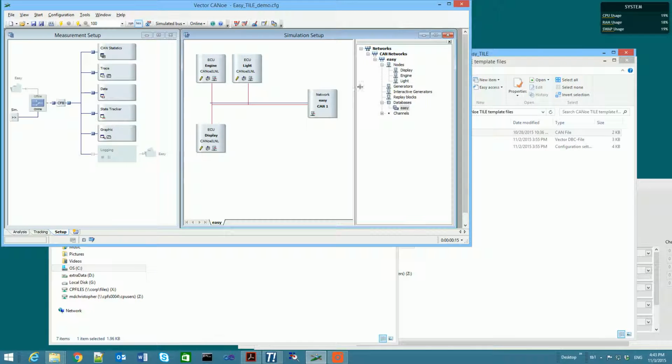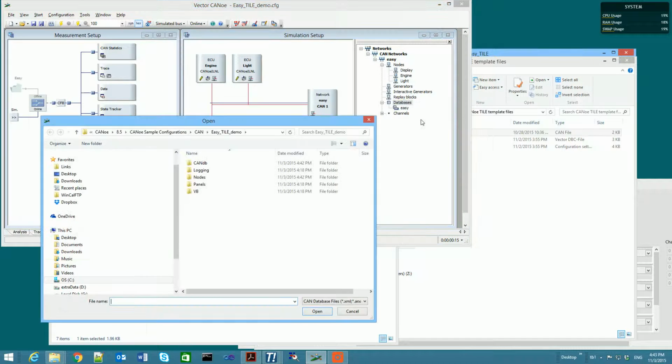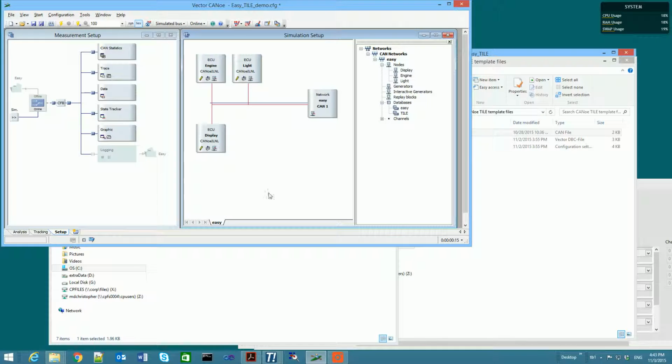So now we'll come back to the simulation setup, right-click on Databases, and say Add, and make sure that we're in the right place. We're in our Easy Tile Demo folder. We go into CanDB, and that's the file that we just put there. We'll click that. It will add it into the simulation view. So that's the first step.